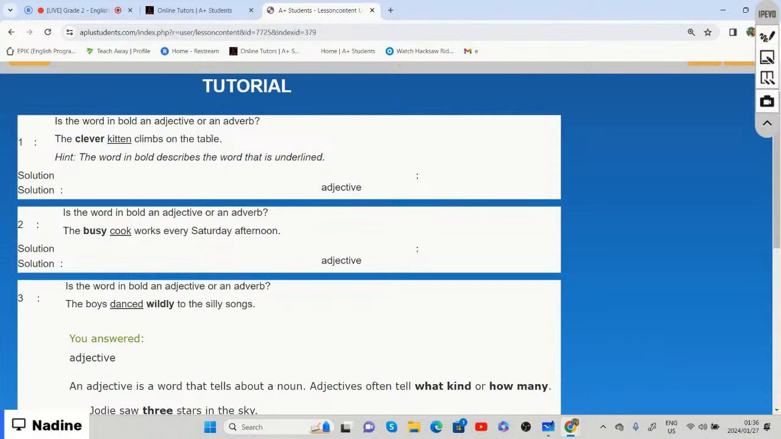Even the second one, where it says the busy cook works every Sunday afternoon, which means that it's an adjective.